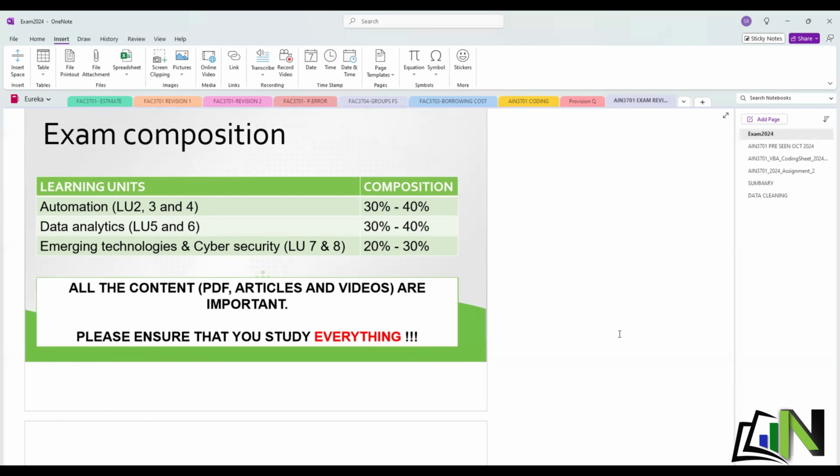So this is the composition. They placed everything in 3 parts: part 1, part 2, part 3. That is why when I sent you guys, I resent all the work we have done. I've also laid it down in parts to say this is part 1, this is part 2, this is part 3, so that when you are studying, it will also assist you. All right. The first part is where you have your automation, which is learning units 2, 3, and 4. This is basically where you have your macros and your VBA, all right? So this is the biggest one. It says between 30 to 40.